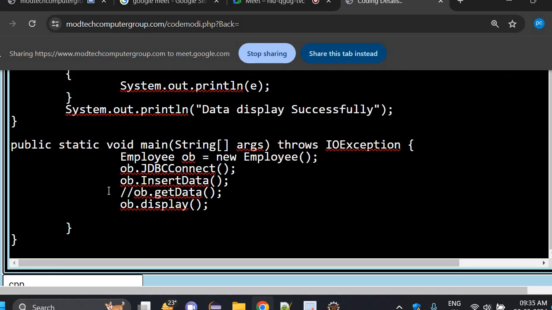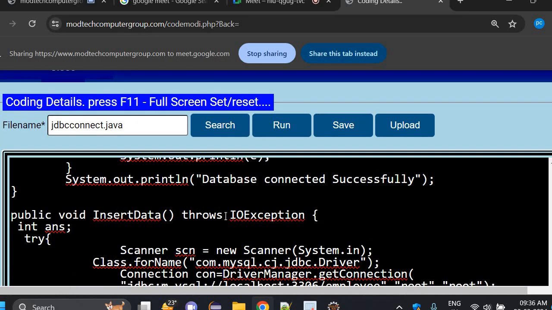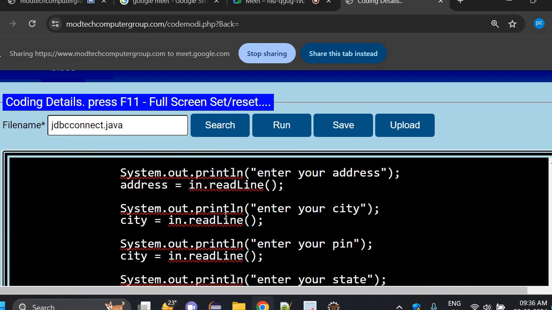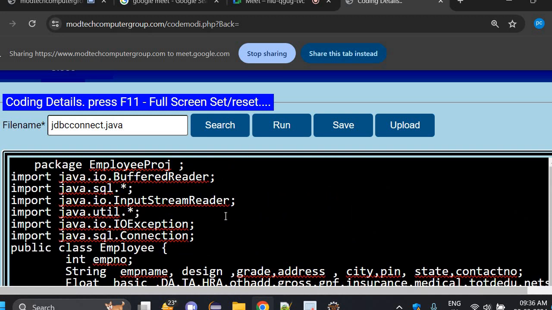Similarly, now come down to your public void main, and in the public void main, you can create an object of the employee class, and then ob.jdbc connect. You can connect that one, and then you can insert data. If you want to get data from the user, you can do that, and otherwise that will be. So this is a complete program, and you can directly use it for running purposes.